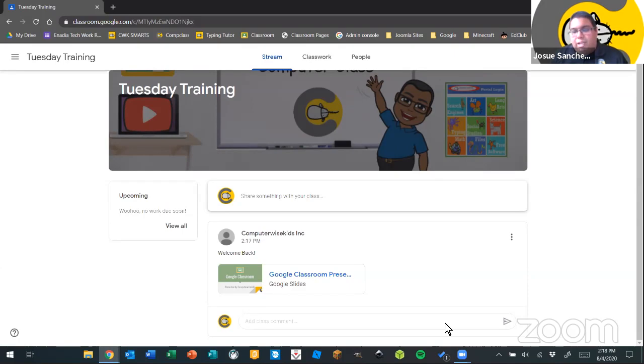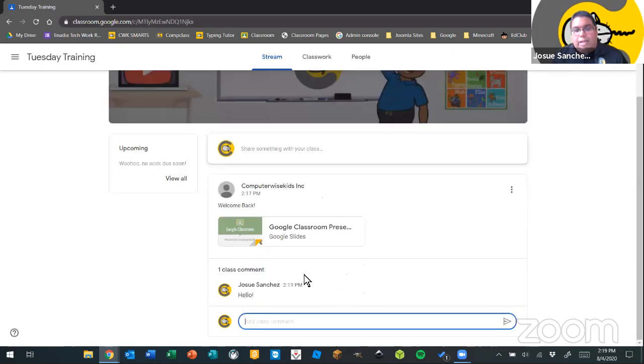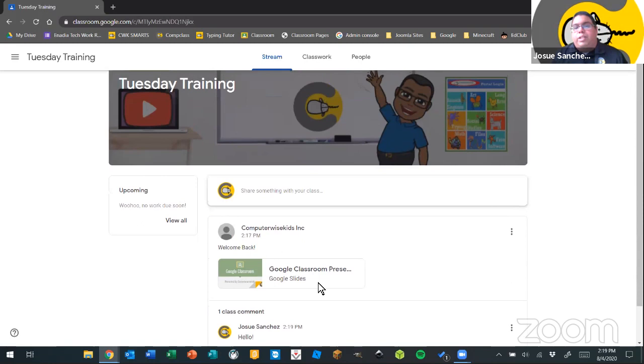Right underneath the announcement, you'll see there's a text field that says add a class comment. This is where students can respond to this announcement. They can type up their message and then press this little send button, and it will add it underneath here as a comment.